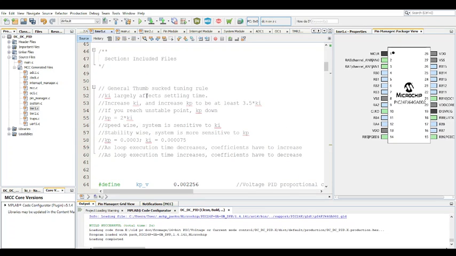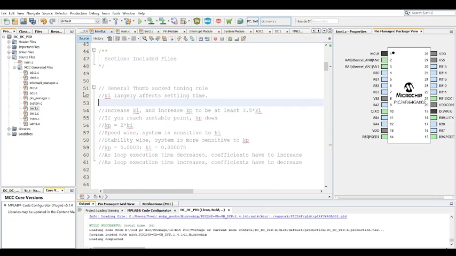So the general laws: Ki largely affects the settling time, and the Kp largely affects stability of the system. Alright, and that's that.